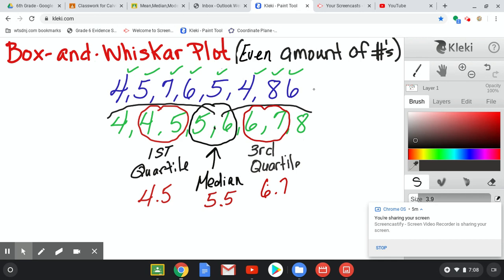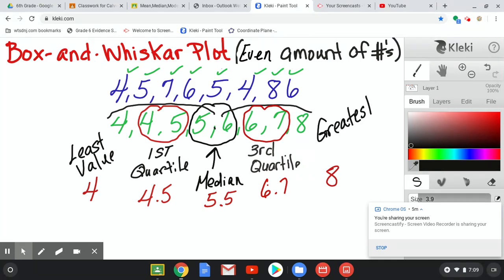All right, so we have 3 of our 5 points. The last 2 points that we do need to identify are our least value, which happens to be 4, and our greatest value, which happens to be 8. So let's identify those. So that is our least value and our greatest value. And then the rest of the process is exactly the same as what we did in the first video. You're creating your box-and-whisker plot based on these 5 points that you've identified.